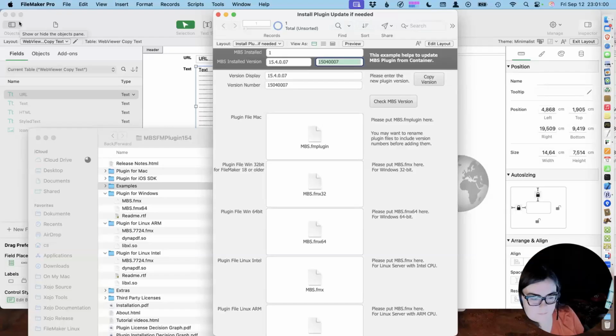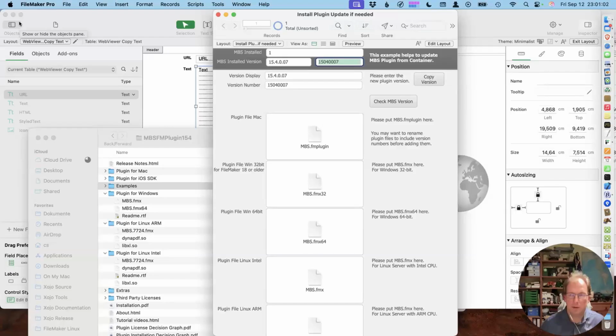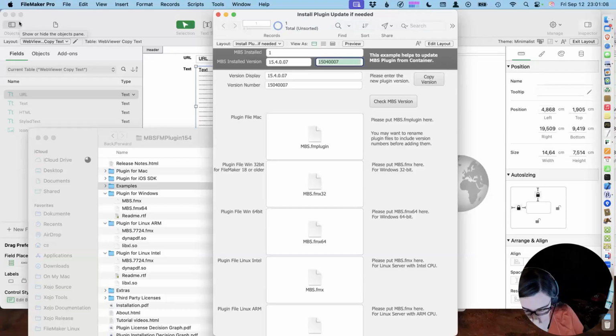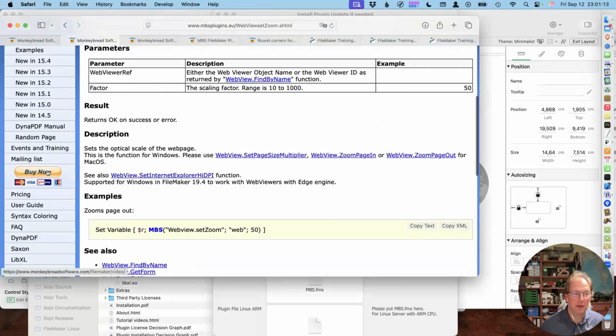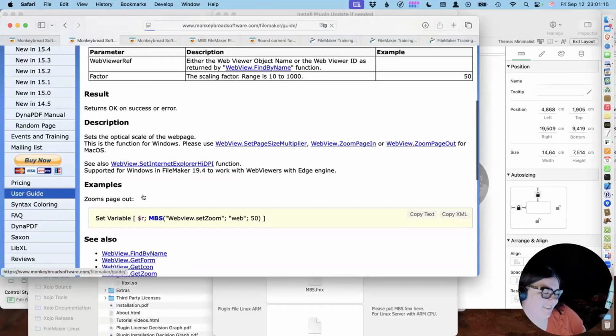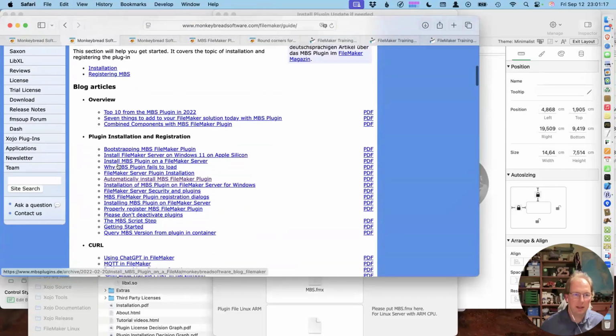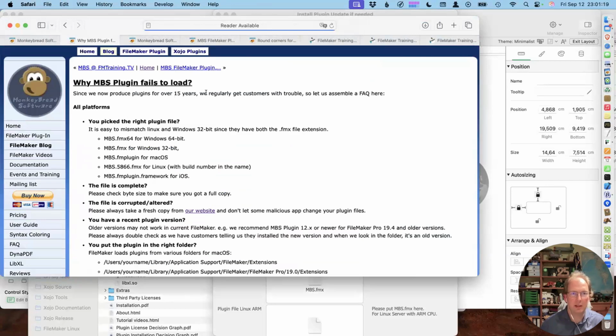So I think we got the script quite good. So it can run on hundreds of computers and not have an issue. So there you go. Well, there are still issues. Let me find the list of why the MBS plugin fails to load when people install the plugin.